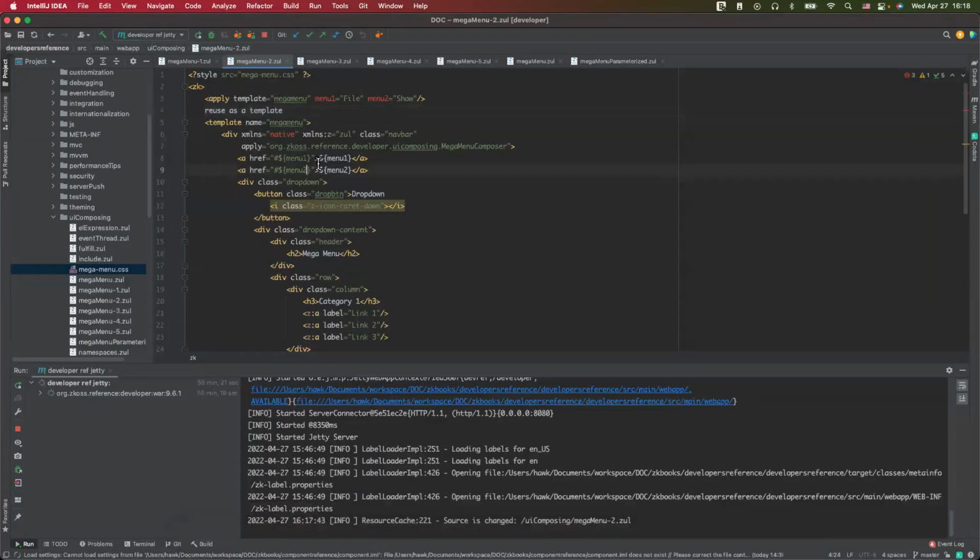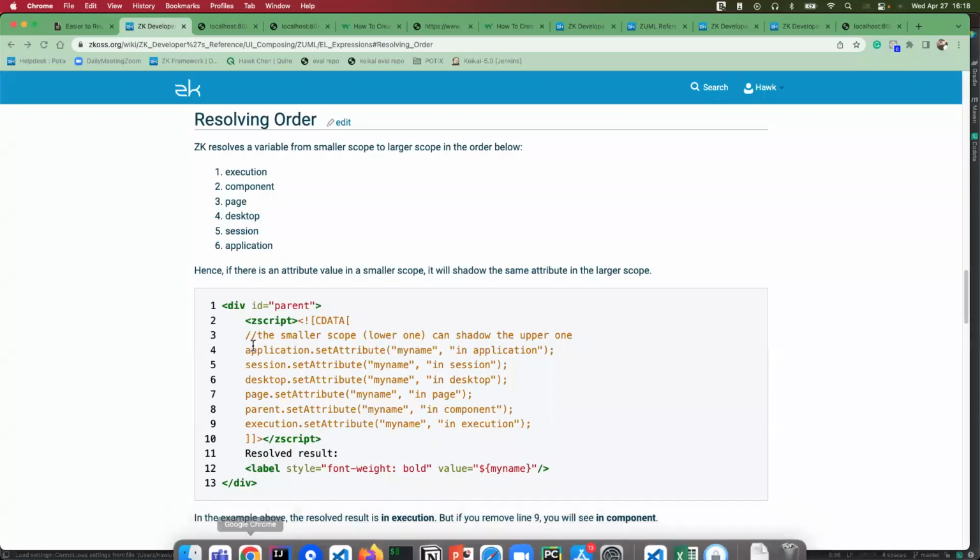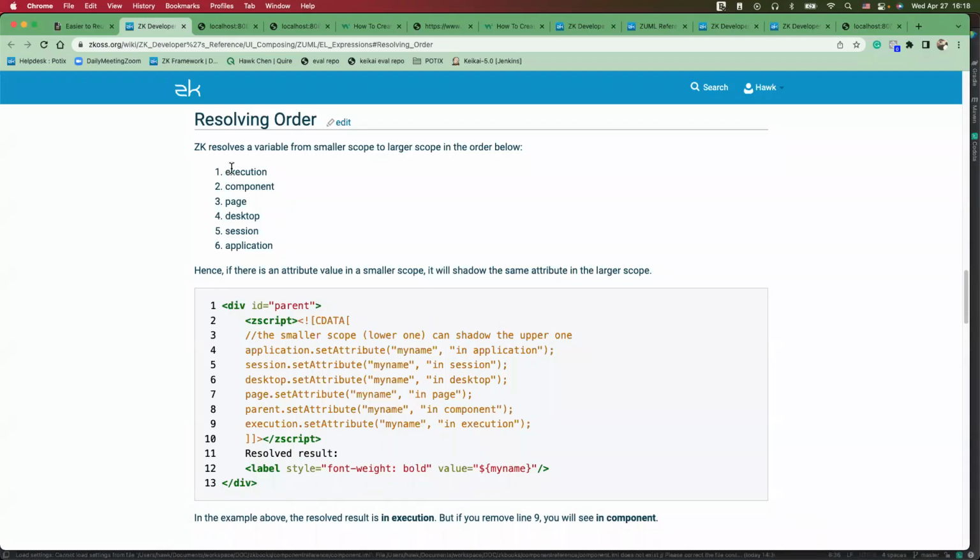Like here, you use the EL expression, so it will resolve these variables in a specific order. So you can check here. There's an order. You can resolve the execution, and you will look for component, page, desktop, session, application. So it doesn't have to be specified in the rule. You can set an attribute in the desktop or in a component.